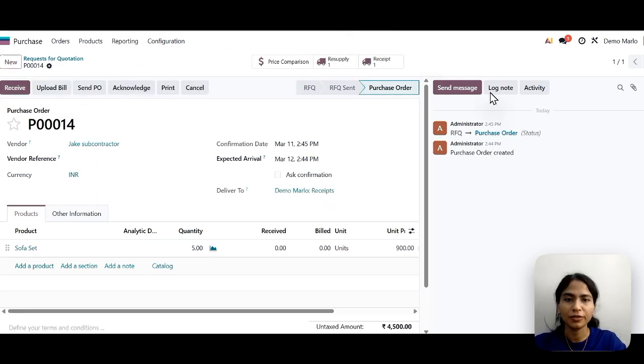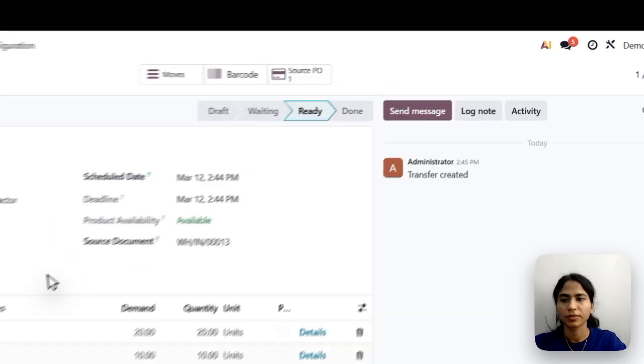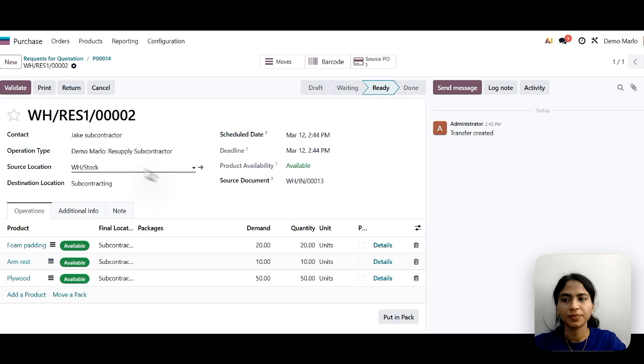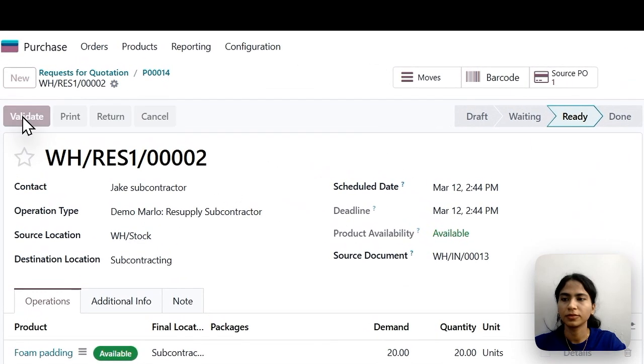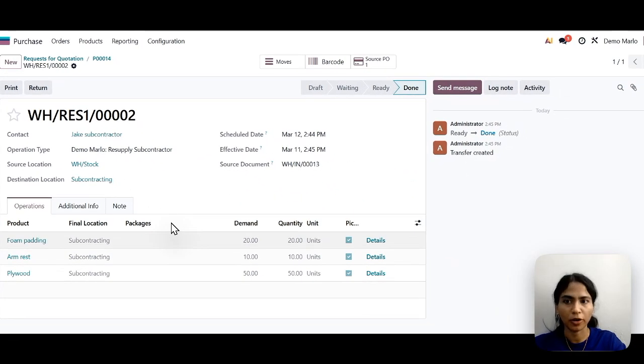Now let's click on Confirm Order. As soon as I click confirm, you can see that a Resupply and a Receipt option is available here. Let's click on Resupply. Here you can see that from our stock, this amount of raw materials is now going to the subcontracting location. That is, we are supplying the raw materials to the subcontractor. So let's click on Validate. Now it is successfully delivered to the subcontractor.